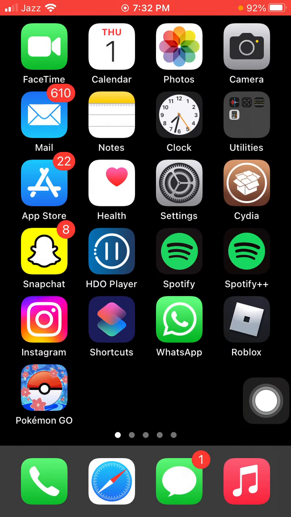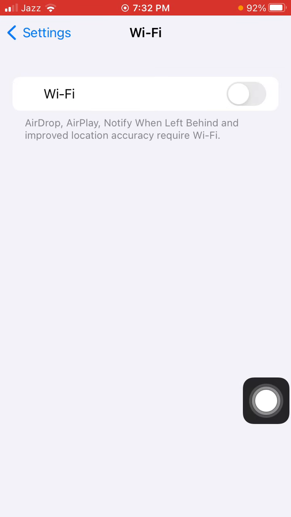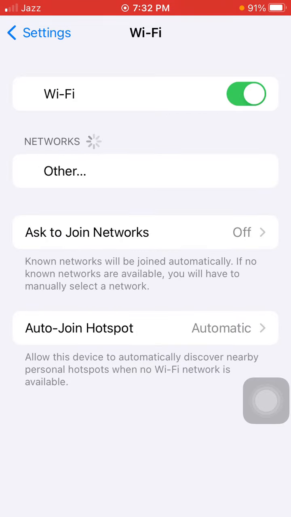The first thing that we have to do, we have to go to settings, turn off Wi-Fi and wait for a few seconds, then turn it back on to refresh the Wi-Fi connection.